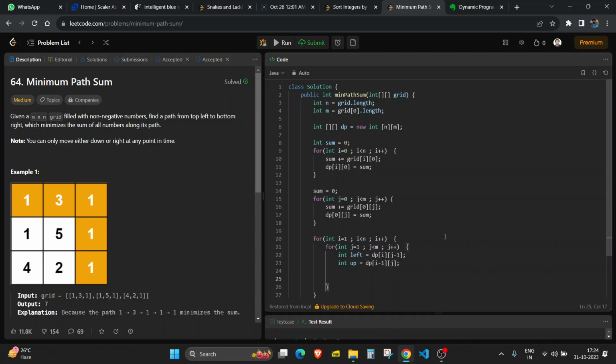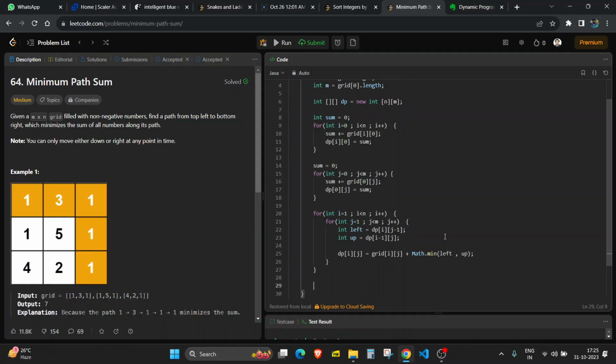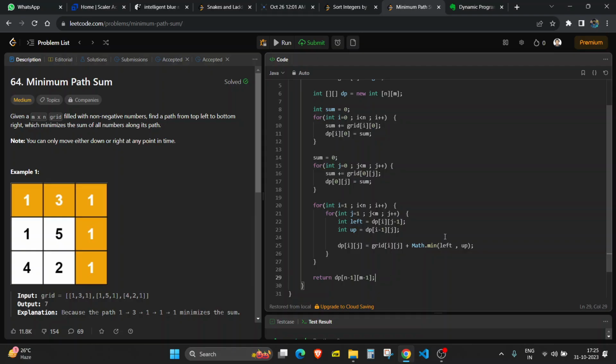Now, what I told you is that you will assign the value at that index by my current value, grid of i j, plus whatever is minimum from my previous row or previous column. Whichever is minimum coming from left or up, I'll use that and store it. At the end, when I've reached the destination, you can use that part, so it will be n minus 1 and m minus 1. I think this is done. Let's run and see if it's working or not.